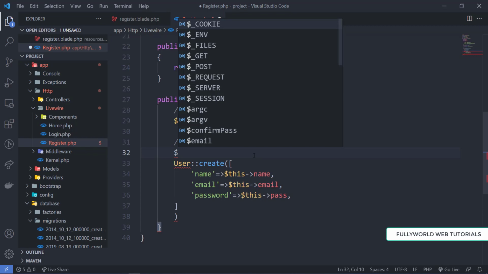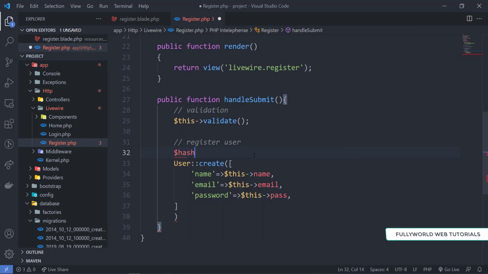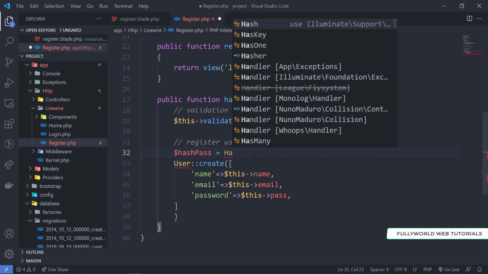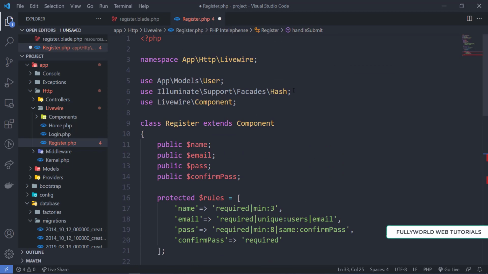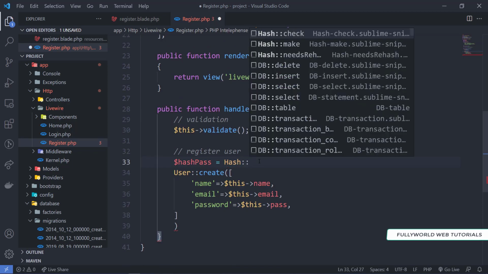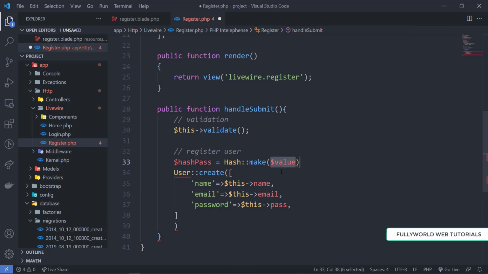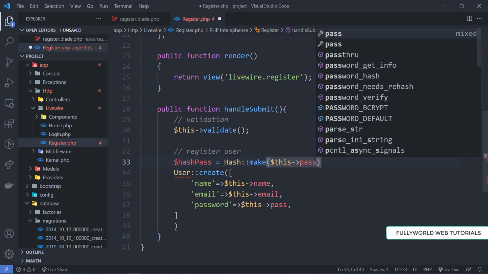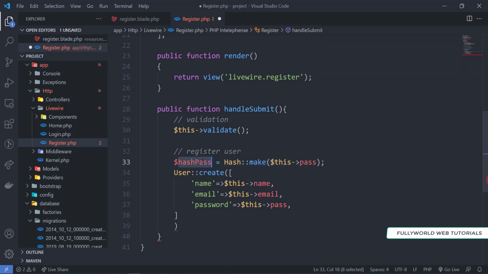So here I'm going to write $hashPass will be Hash. We are going to use the Hash class, so it will be from Illuminate\Support\Facades\Hash. So here we are going to use Hash::make, and here we have to define the value. That value will be $this->pass, and then this $hashPass will be assigned to our password here.